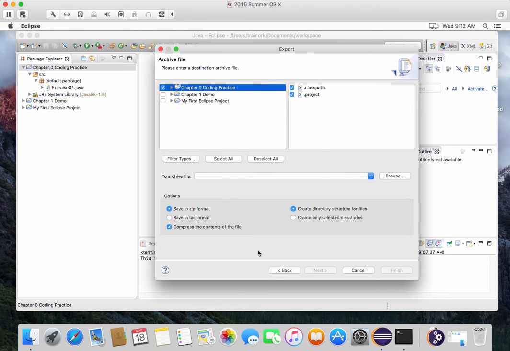And as you can see, it gives you a list of projects, and you can export more than one project into an archive file, but we're going to do these one at a time. And so because we began by highlighting the proper project, the one that's checked, Chapter 0 Coding Practice, is exactly the one that we want. Okay.